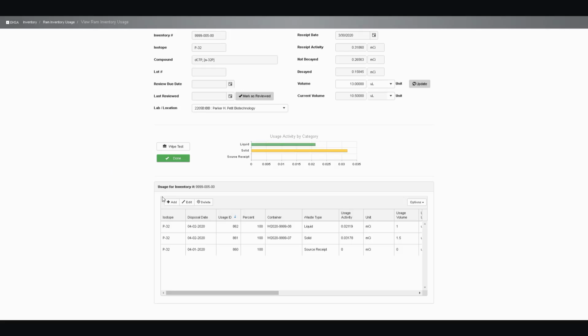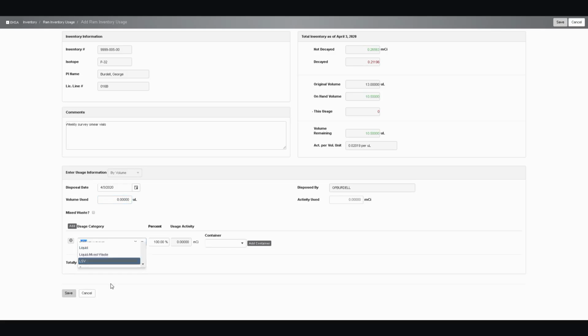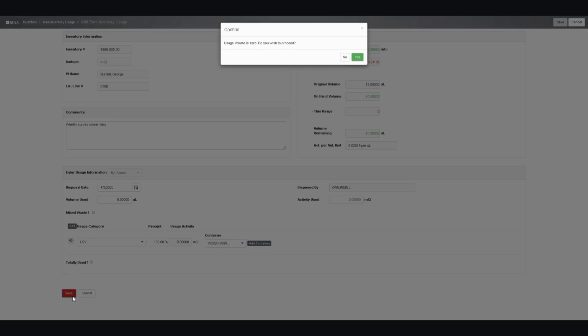For the vial waste entry, click the Add button again. Type a description of the liquid scintillation vial waste in the comment field. In this case, the description is weekly survey smear vials. Enter the date disposed from the Form E in the disposal date field. Enter 0.0 microliters in the volume used field, since the analysis of these vials revealed no contamination. Select LSV in the usage category drop-down menu. Now change the container field to match the waste ID number on the yellow tag attached to your liquid scintillation vial box. Click Save.